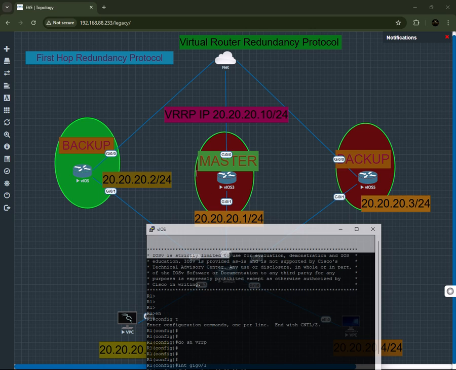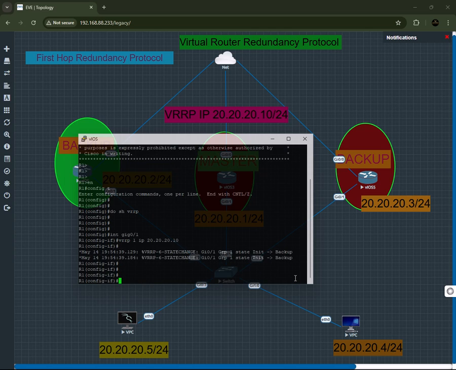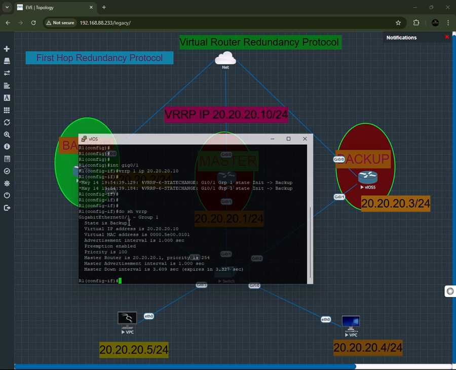Okay, so we have successfully configured the VRRP, and then let's verify in here. We're expecting to see that this router will also tell us the information about itself and also about who is the master. Okay, do show VRRP. So as you can see, this router tells us that it is a backup and it has the priority value set to 100, its default priority, and it has preemption enabled by default, and it shows us that we have a master router which is 20.20.20.1, okay, which has the priority of 254.